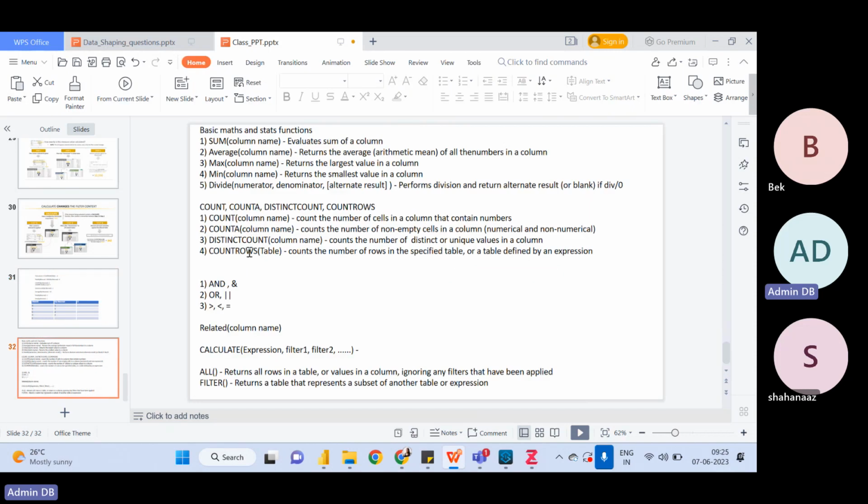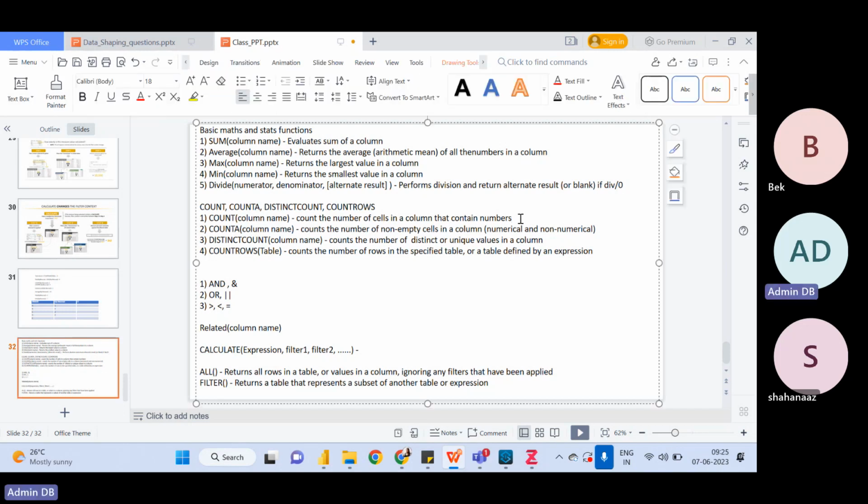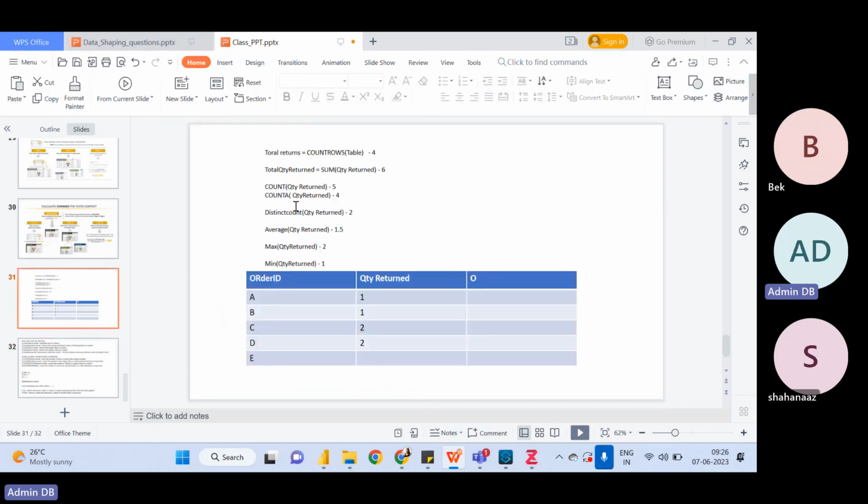Okay, so that's what it is written. Count A counts the number of non-empty cells in a column, and count counts the number of cells in a column that contains numbers, right? Then we have distinct count. Count the number of distinct or unique values in a column, right? So distinct count will give me 2. That is the distinct, right?